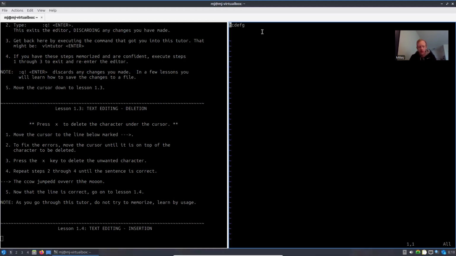Okay, how do I change mode? I put I. Yeah, I is insert. Cool. So we're going to type the cow jump it over the moon. Okay, hit escape to get out of the insert mode.